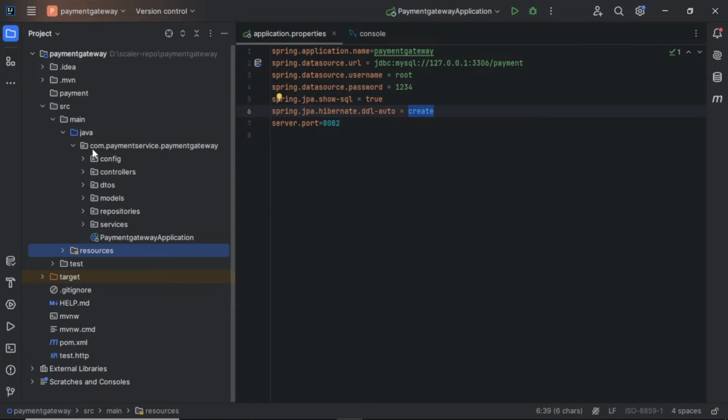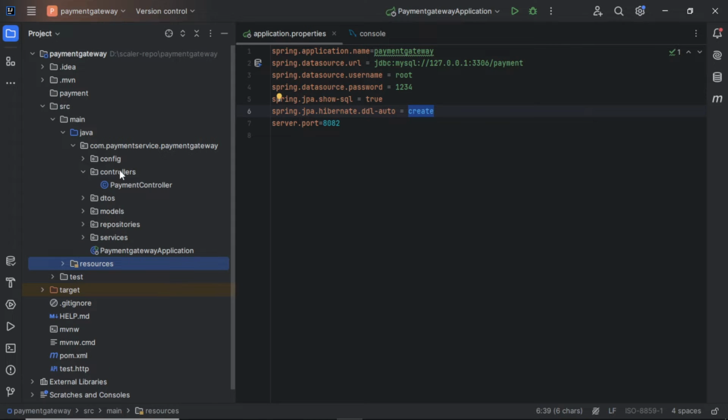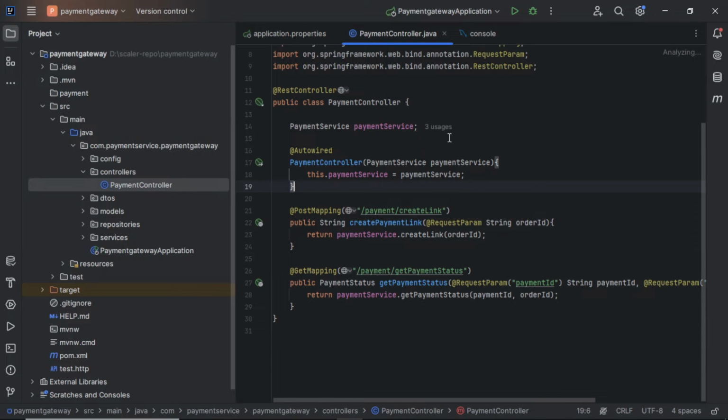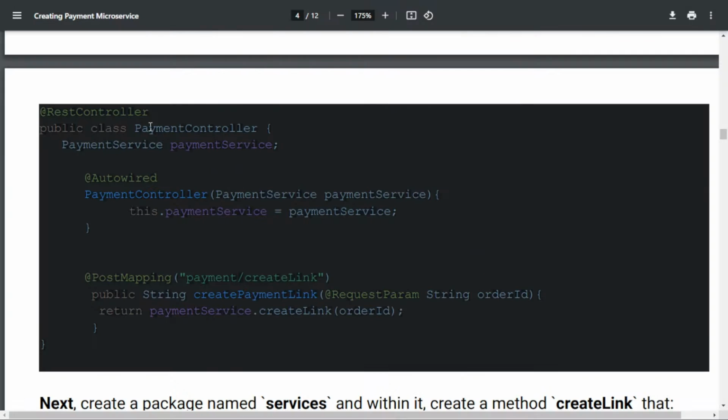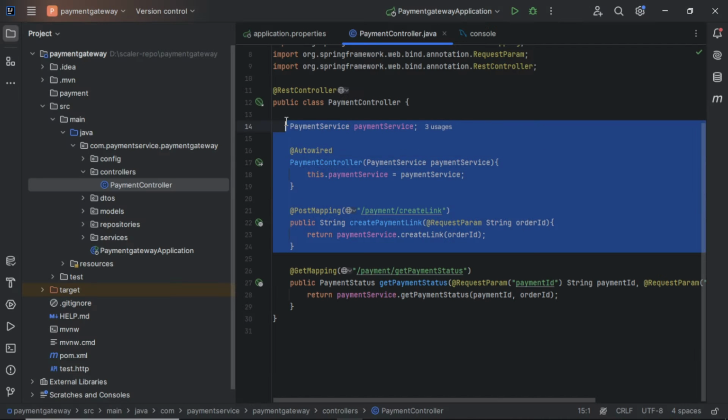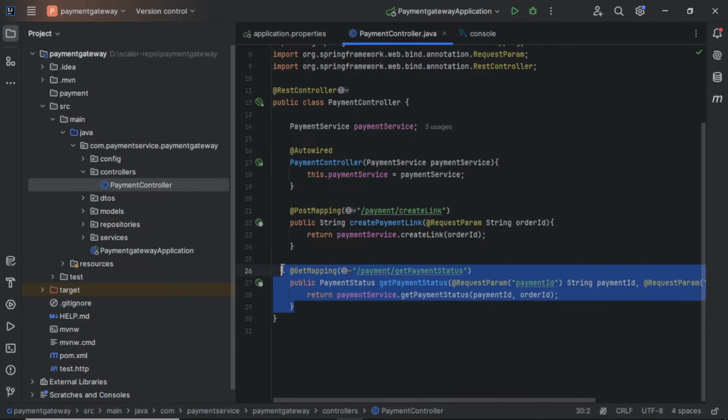Open Java, payment, services, payment gateway. Here we will create a controller package. Inside the controller package we will create a PaymentController, and we will paste the code we copied from there. So here we have the PostMapping, payment create link, this one. Let it be, I will explain this later.